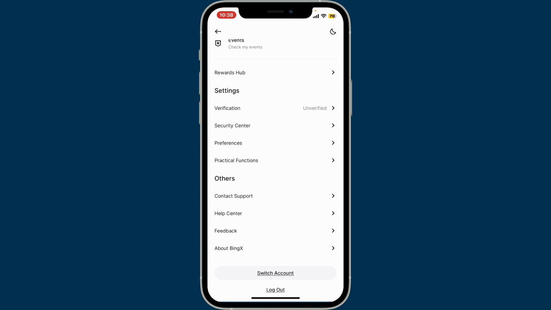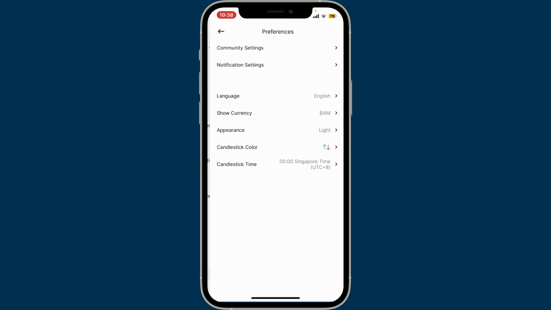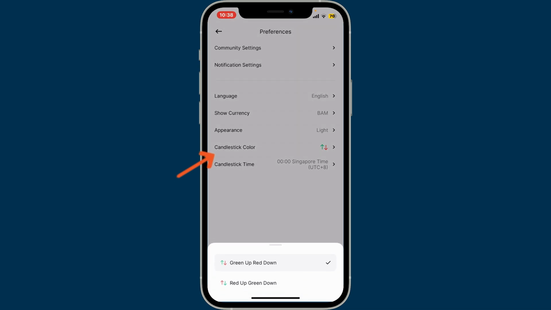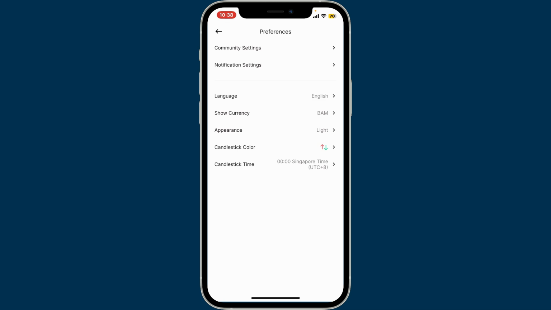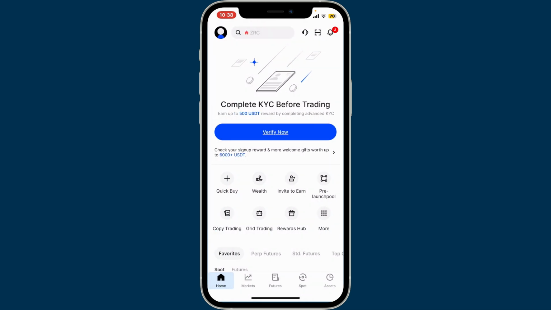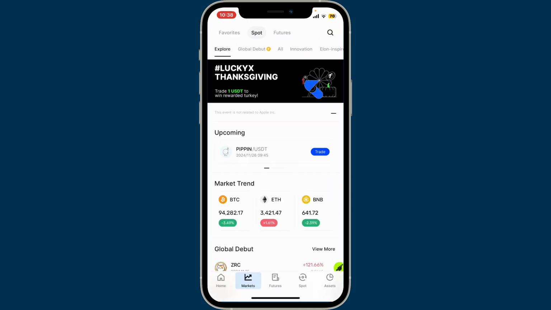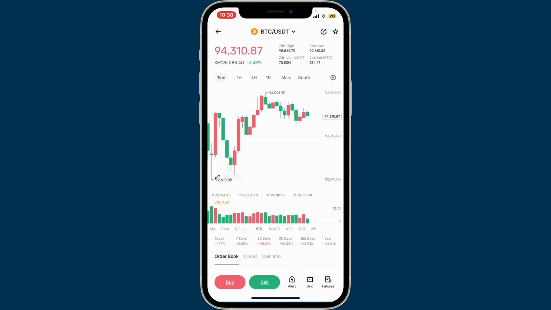From your profile section, scroll down and then click on Preferences. Under Preferences, tap on Candlestick Color. Now there are a couple of options available. Go ahead and choose a different candlestick color option and you can then get back to the Markets tab to view your color change. And that is how you easily change your candlestick color on BingX.